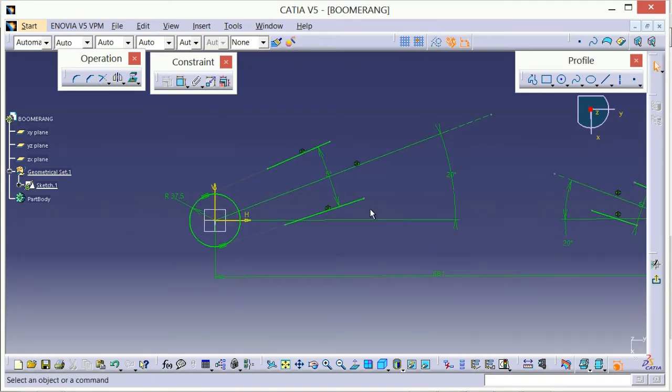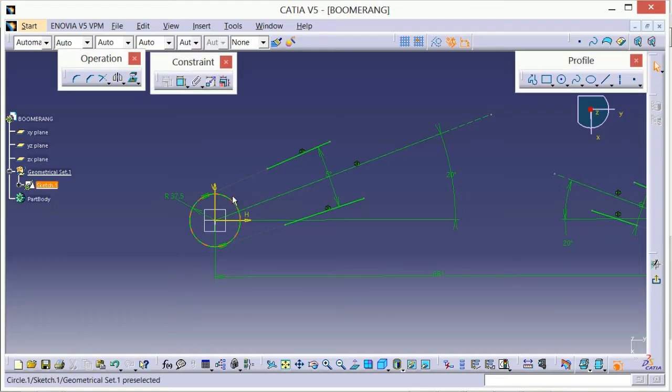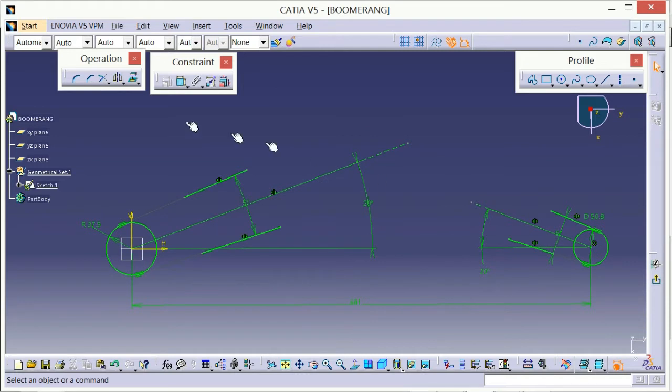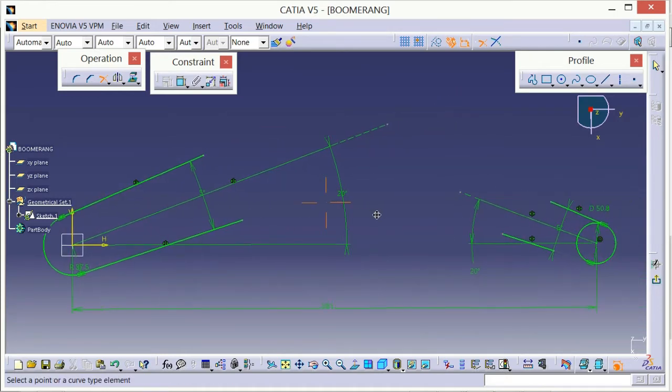what I'm going to do is, as I don't need the inside circle now, I just need this line and the outside circle, and also this line with the outside circle, and here also the same thing. For that, I'm going to choose the trim command from the operation toolbar. I'm going to double click on that and select the elements which I need, this line and outside circle, and this line and outside circle. The inside circle, that is half of that circle, gets trimmed automatically.